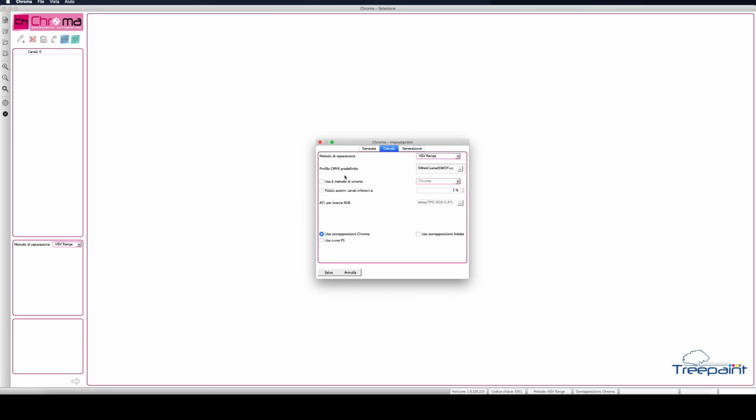Here you can set up your default profile to open images saved in CMYK color profile. It will be set by default, but you can substitute it with another CMYK profile. Activating this option, you can set your preferred method to join two channels, so it could be Chroma or Photoshop Fusion methods.